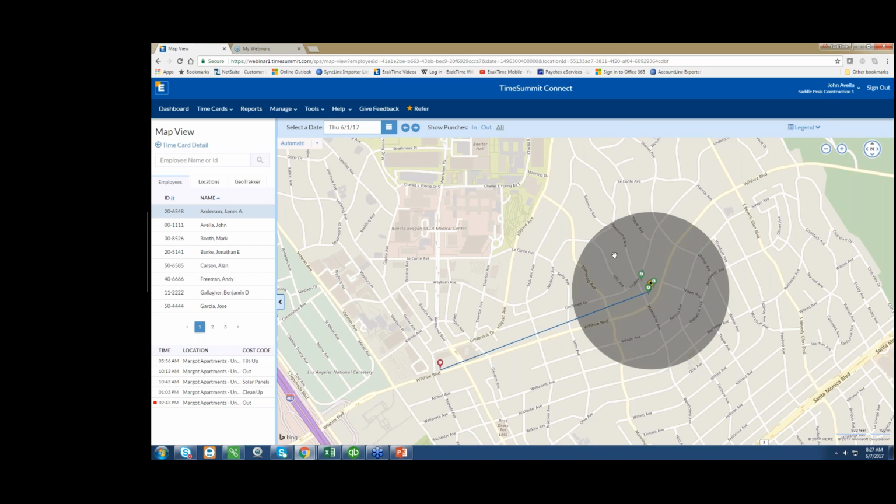What that means to you is James Anderson or any employee needs to be inside of the circle for all of these punches on the time card to count as green or accurate punches. This is the punch that was not green, it was red, and this is the punch that was outside of the geofence. Now, it could be a couple different things.